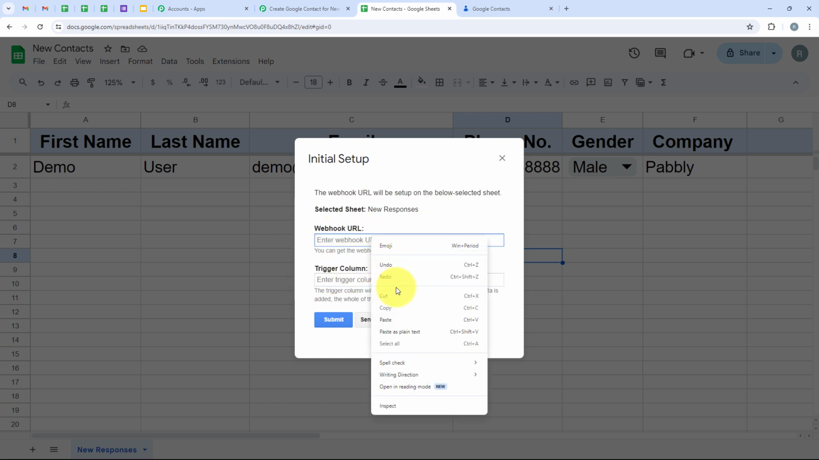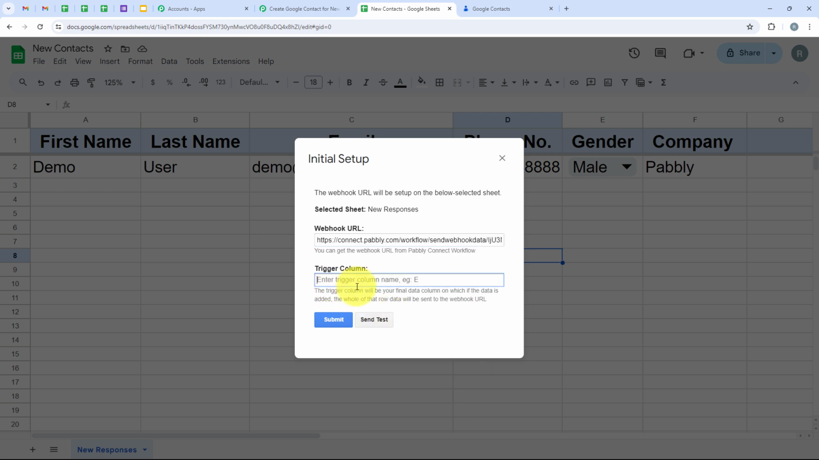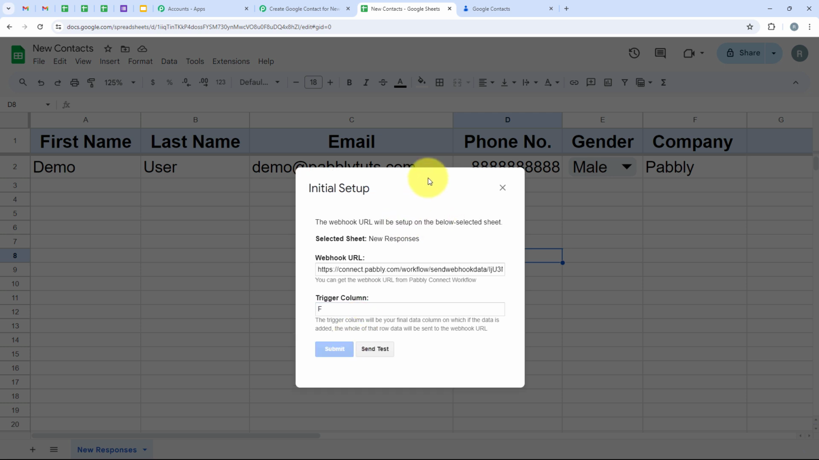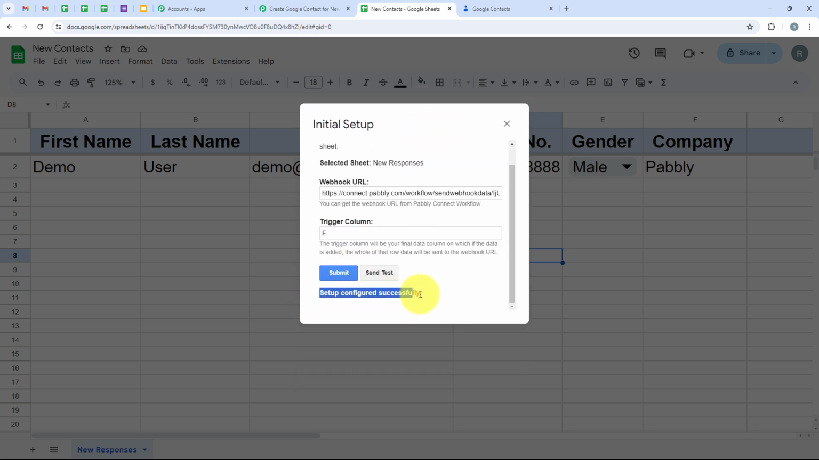So we are going to paste the URL we copied from our workflow, and for the trigger column we are going to enter the last column we have filled the data in. So as you can see, the last column I have filled the data in is F. So I'm going to write it and then we are going to click on submit. And yes, you can see setup configured successfully.